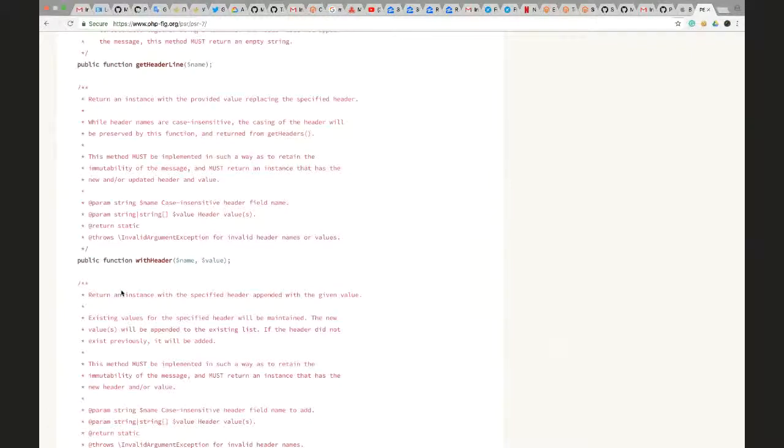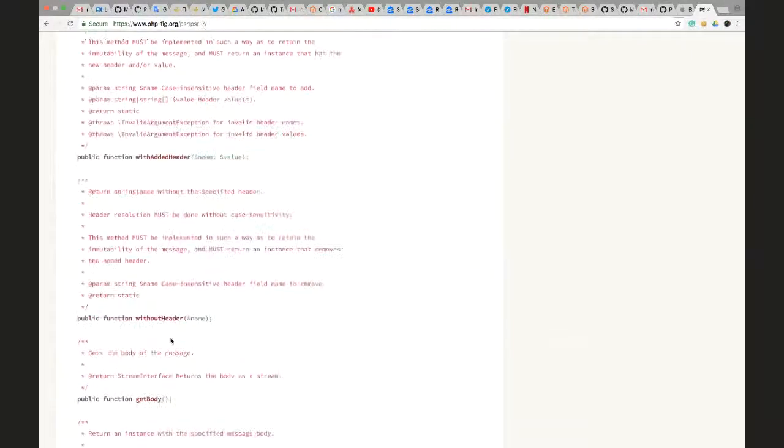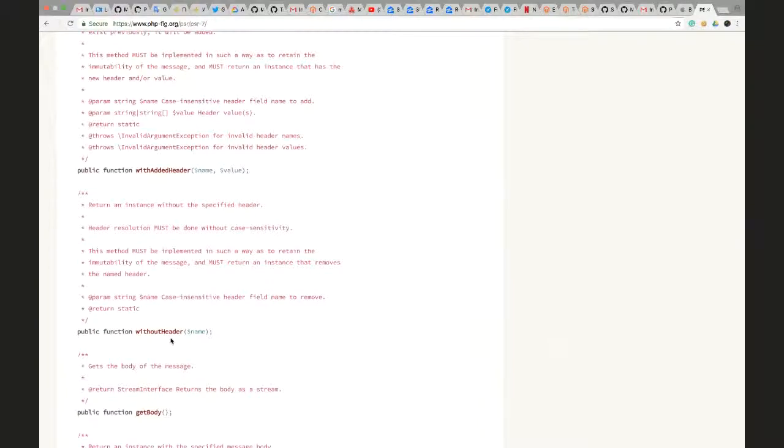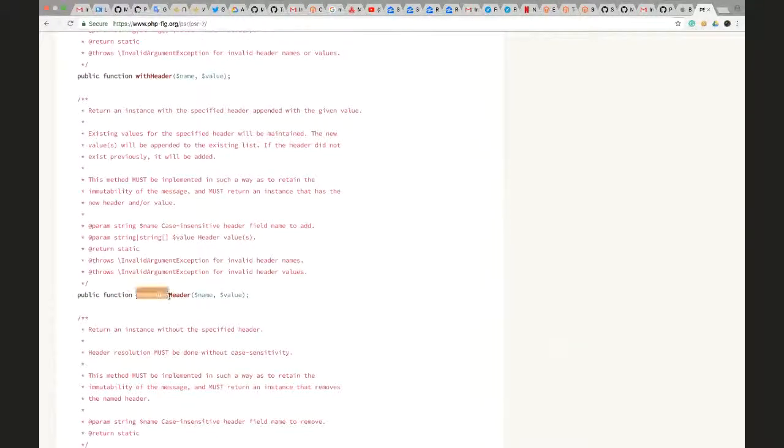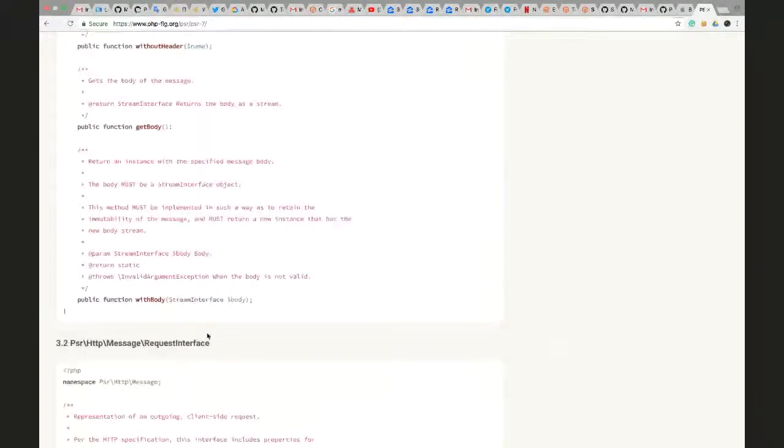And unless, as I told you before, we create a new object and destroy the previous one, we can save memory. Of course, we cannot save time. Yeah, so you can see how it actually happens here. They describe it with add header, so the immutability of the message must return an instance that has the new header and value. Yeah, and we can do this.